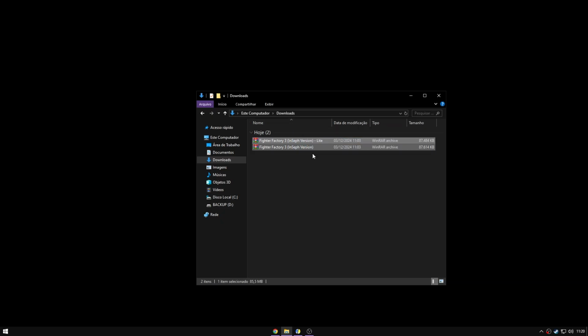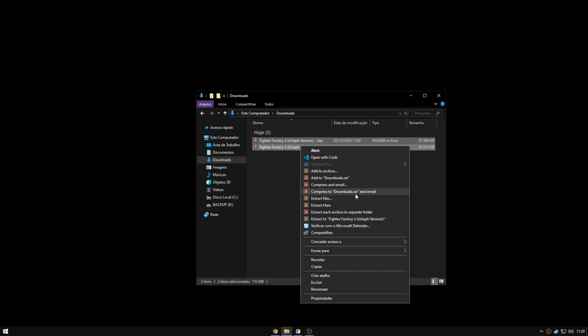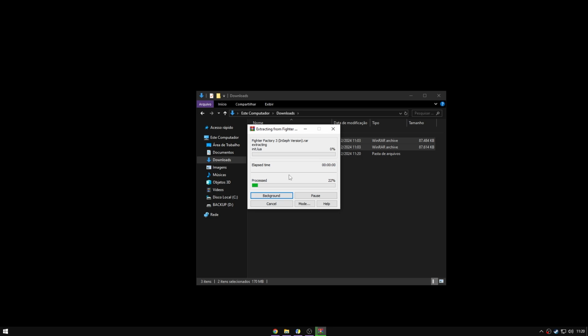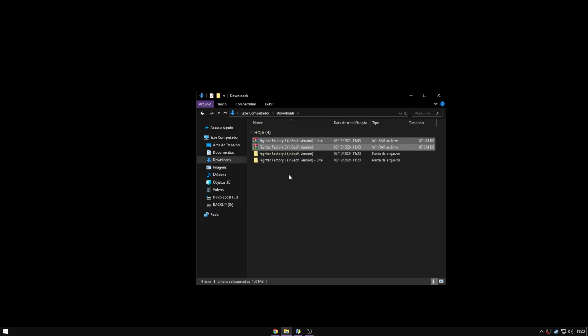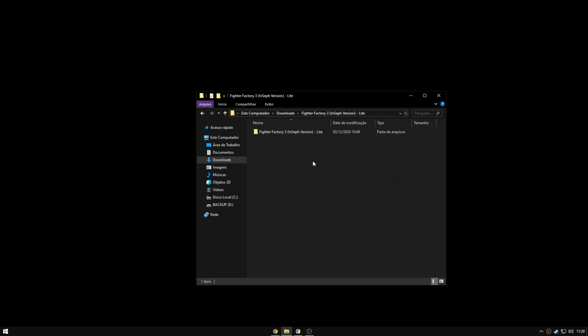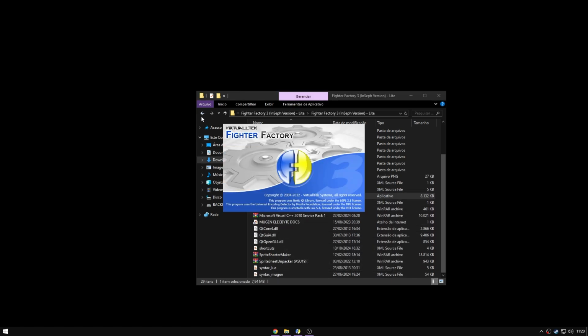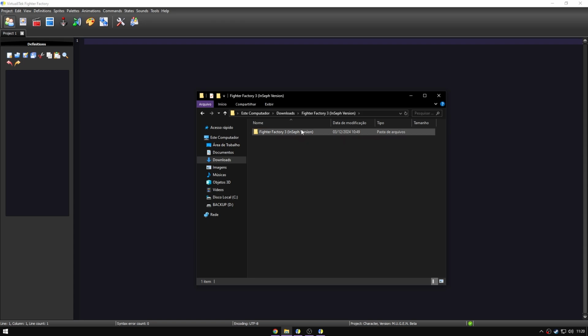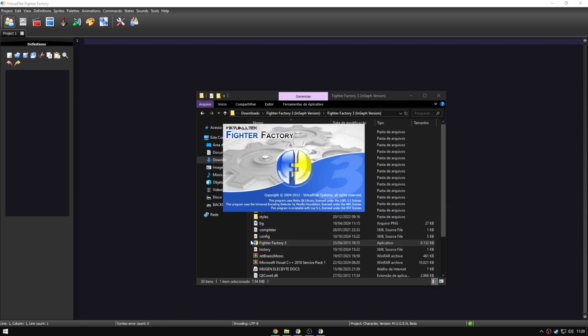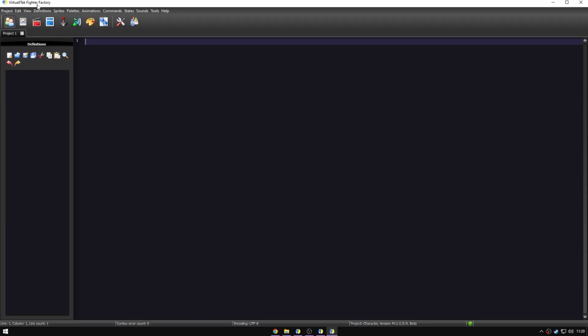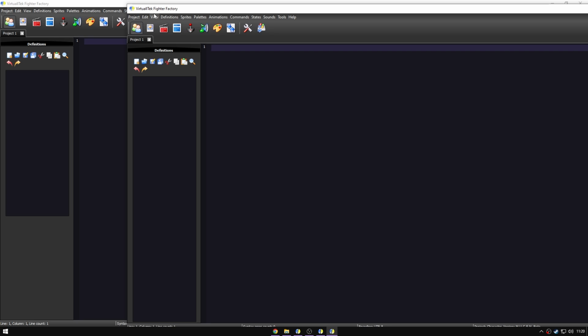So right here I already have the two versions, so I'm just going to extract them. I recommend you use WinRAR software for extraction, just to avoid any issues. Let me open the light version first, just to show you, and then the second version, the original one. As you can see, the only difference between the two versions is this bar right here.